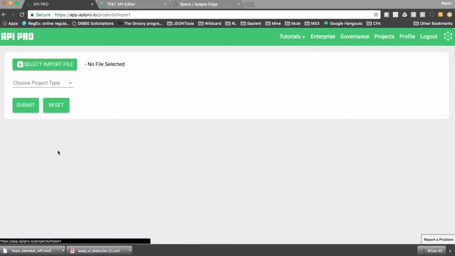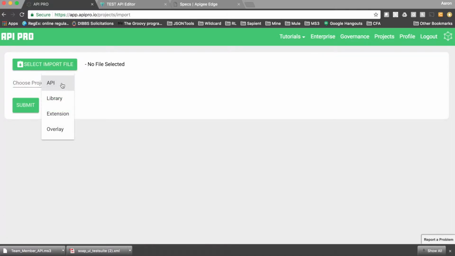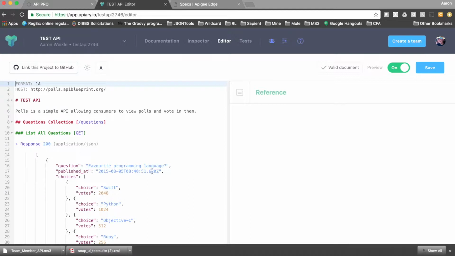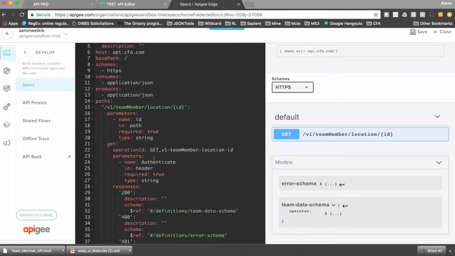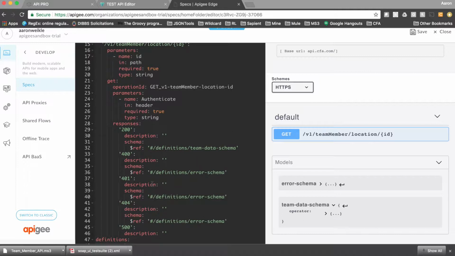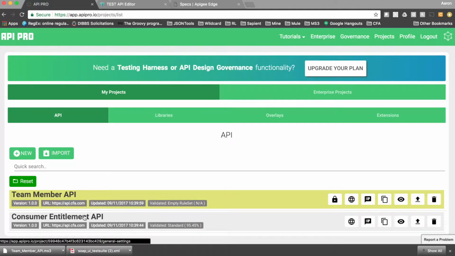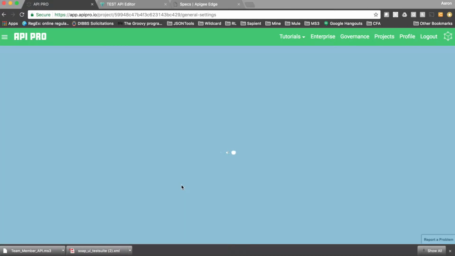In addition, we have the ability to import. So we can import an API, a library, extension, or overlay. And then whenever we're ready to import, we can select the type: RAML, Swagger, or API Blueprint. That means that if the user is currently an Apigee customer or an API Blueprint customer for Apiary, they can quickly just select their information, export it out, and be able to import it into APIPro with ease. Same if they're an Apigee customer, be able to select the information out of Apigee, download the spec, and be able to import it quickly and easily into APIPro. Once those are imported, then we have the ability to go in and do modifications within the product.